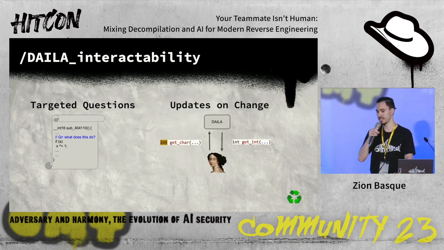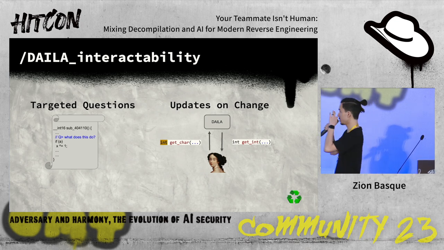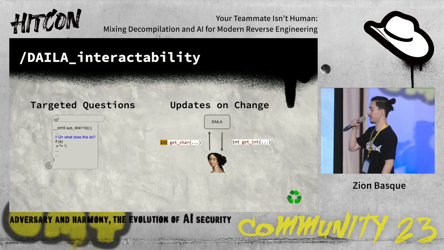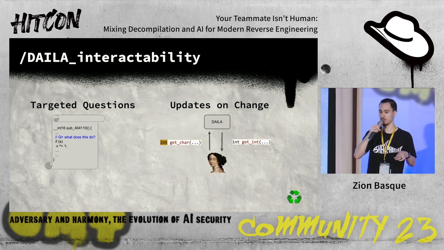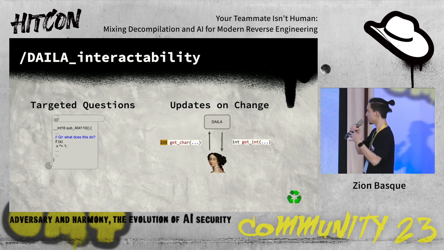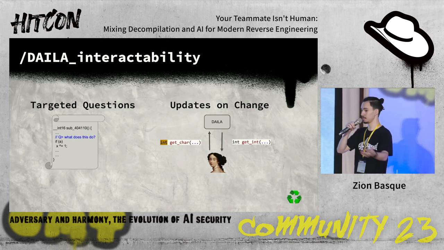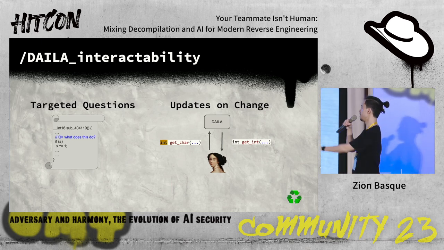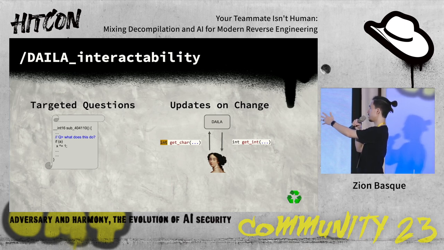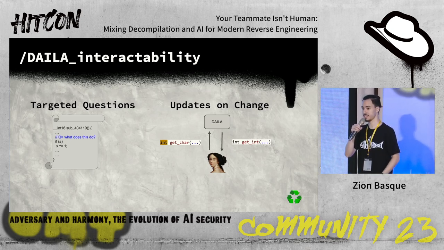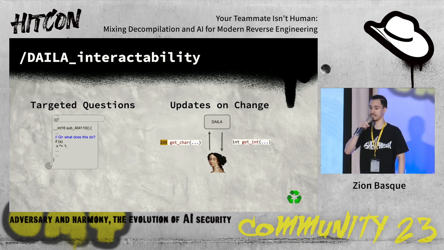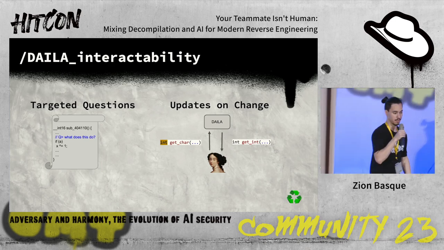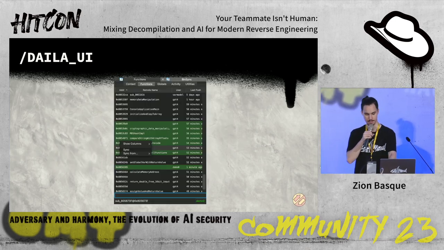So the other thing is the updates on change. Because we use a backend called binsync, everything is recorded as a commit, as a git commit. These commits happen over time, and every commit triggers a callback, so we know when something changes. So for instance, if ChatGPT originally named this get char and you change the type to int, I'd say there's a very good chance that when it comes back, it will be get int because of the callback. So that is more interactability.